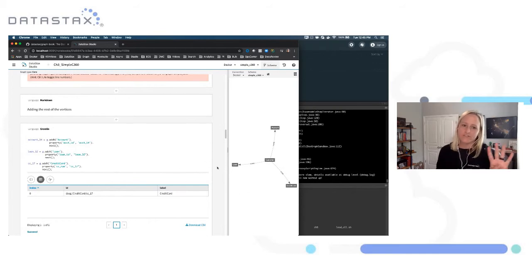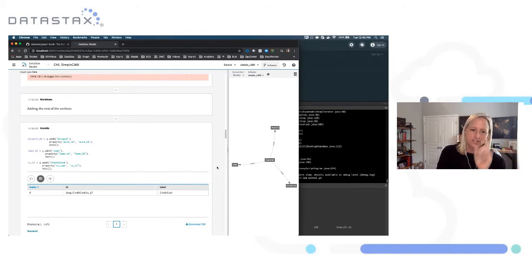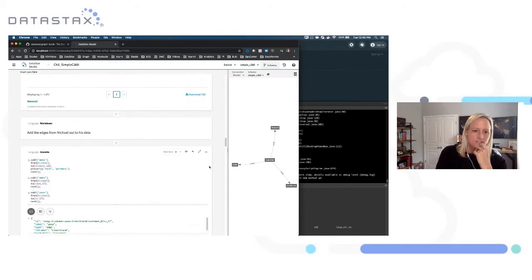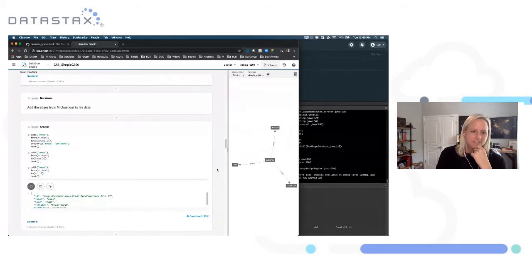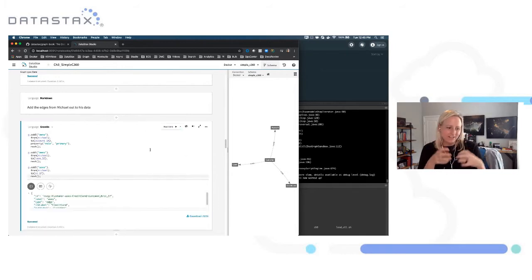Yeah, so we only have 4 vertices in the graph. We have Michael and then the 3 things about him. So in the next cell, let's go ahead and add the edges so that we connect them together. Okay, right. I see. So we've added these vertices, and now we want to add edges, which makes sense. I would assume you have to have some vertices before you can add edges to them. You can't say add an edge from this customer to a loan when there's nothing over there.